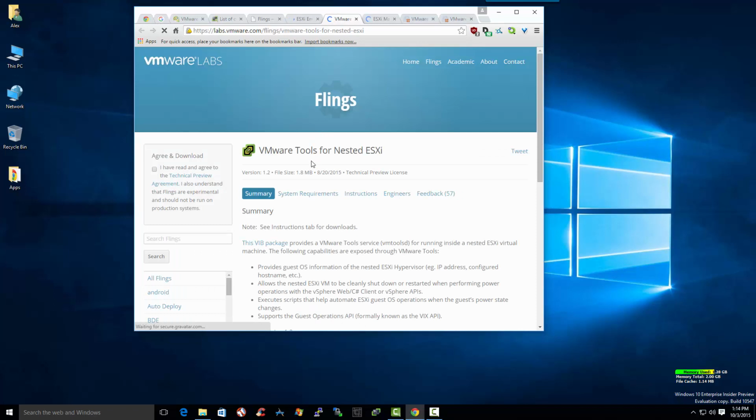Another one that I'm going to install is VMware tools for nested ESXi, and this helps to install VMware tools for your nested ESXi hosts so that you can start them up, power them down, or what have you, just like you would any other virtual machine in your environment.